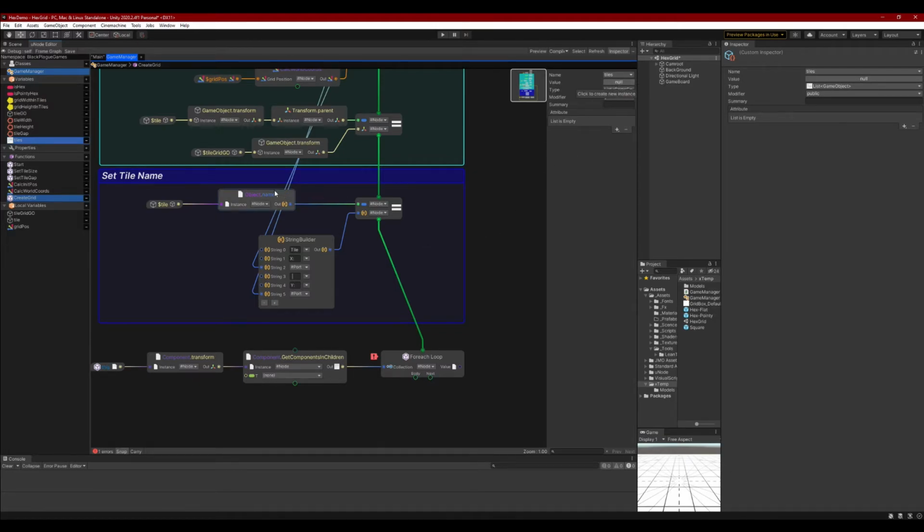You can hover over the inspector area on the right hand side of the variable to make sure that the type is correct. It should be a list of game objects. Now we're going to go ahead and drag in the new list that we created. Right click on the canvas and select add node.